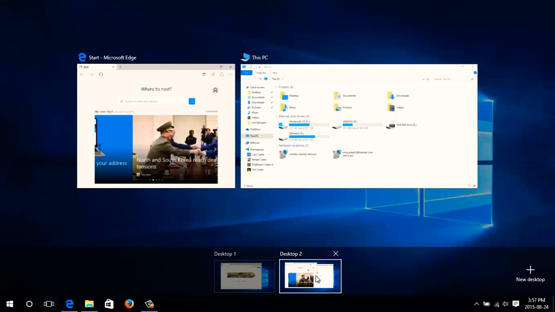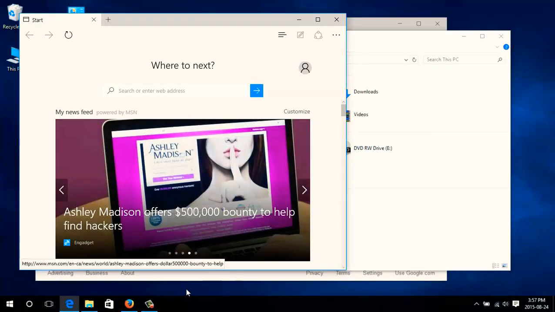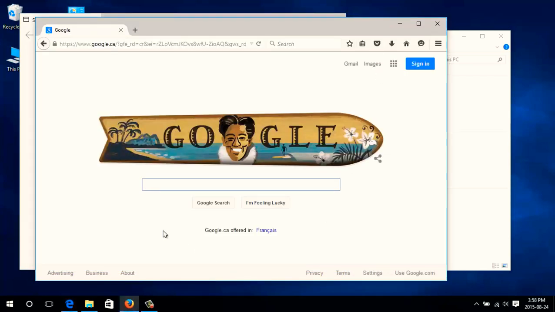So say I want to go and take this browser over to desktop 2. I can grab it and then pull it over and drop it in desktop 2. And now in desktop 2, I have the browser. You can't see it, it's behind here, but here it is. Okay, so that's really a cool thing. You have different workspaces that you can use, and you can move things back and forth between all the workspaces.